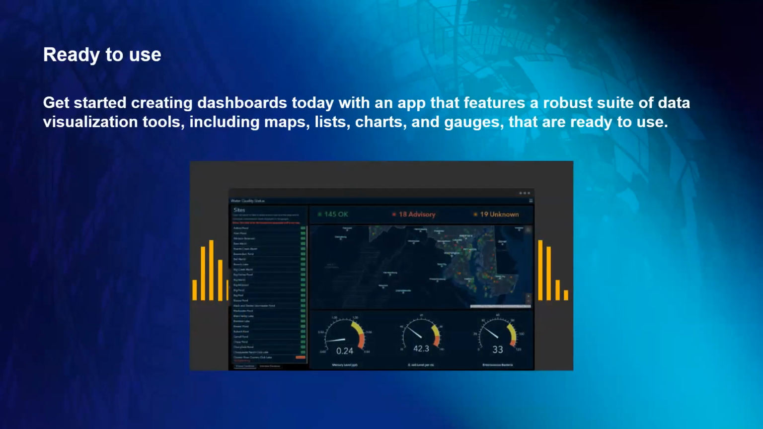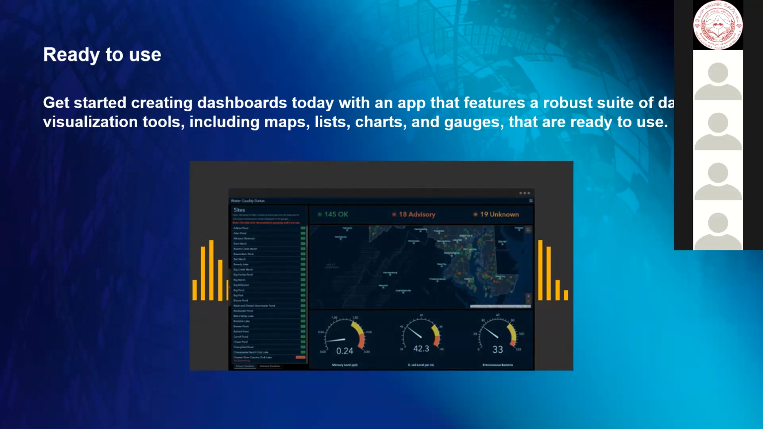Another quality is that it is a ready-to-use application. So what is the meaning of ready-to-use? There's a builder and pre-configured widgets are available, which we can take as building blocks and configure this dashboard. So you don't need to develop or program from scratch. There are pre-configured widgets which we can configure and create a dashboard.